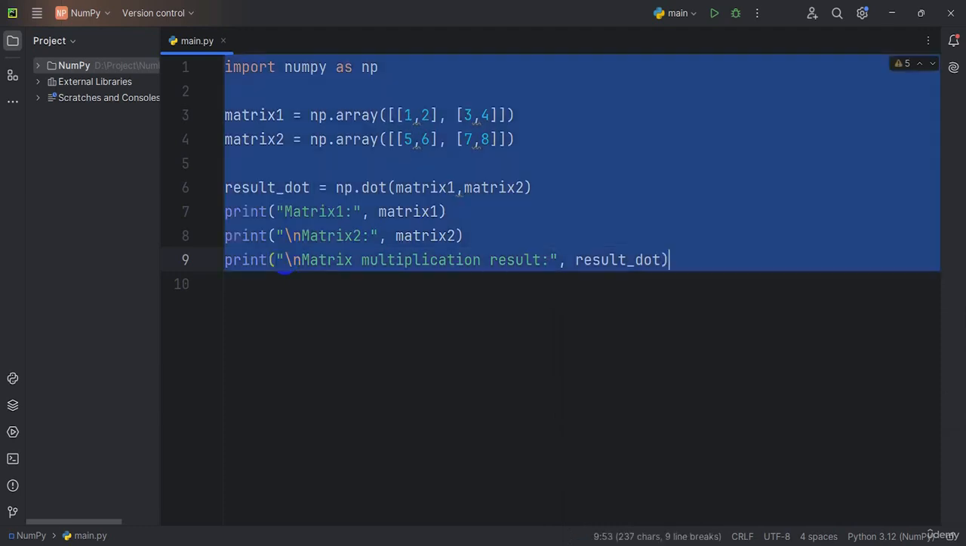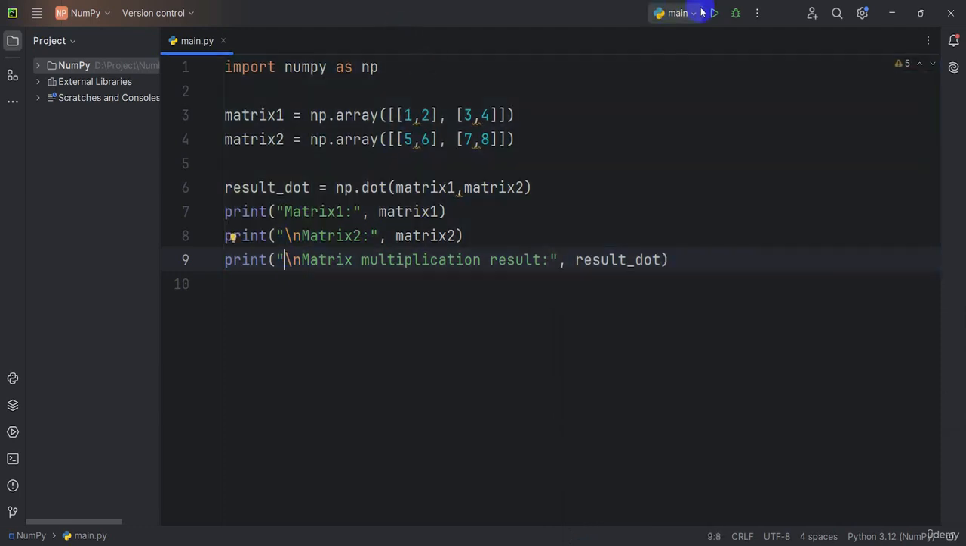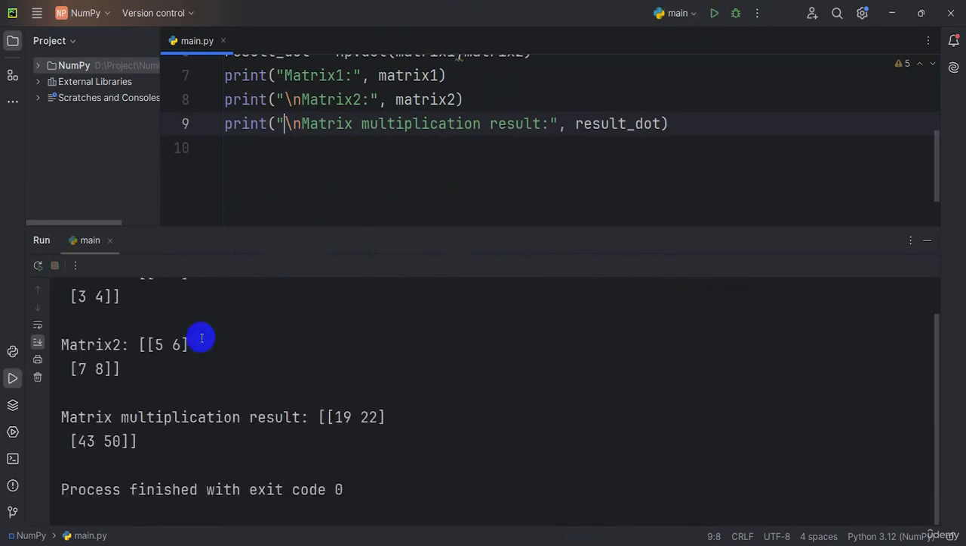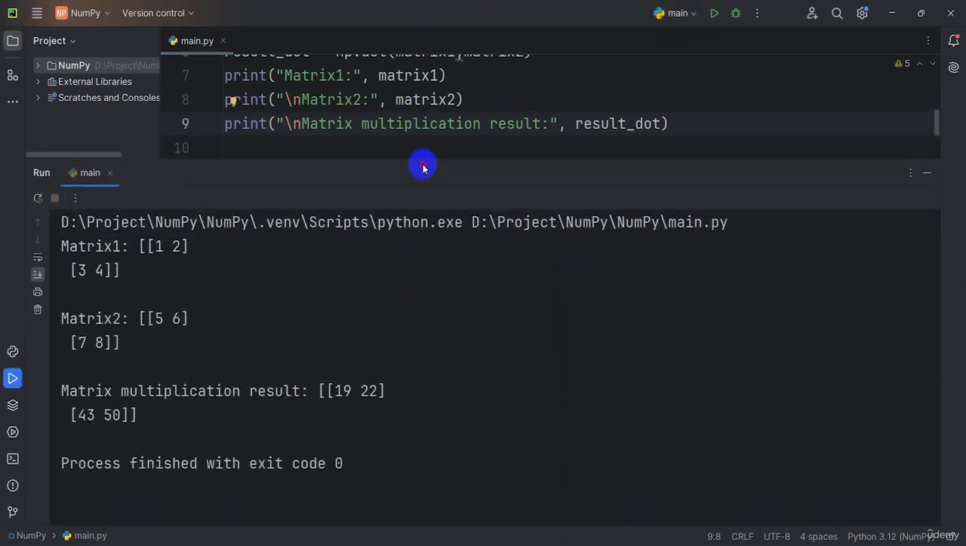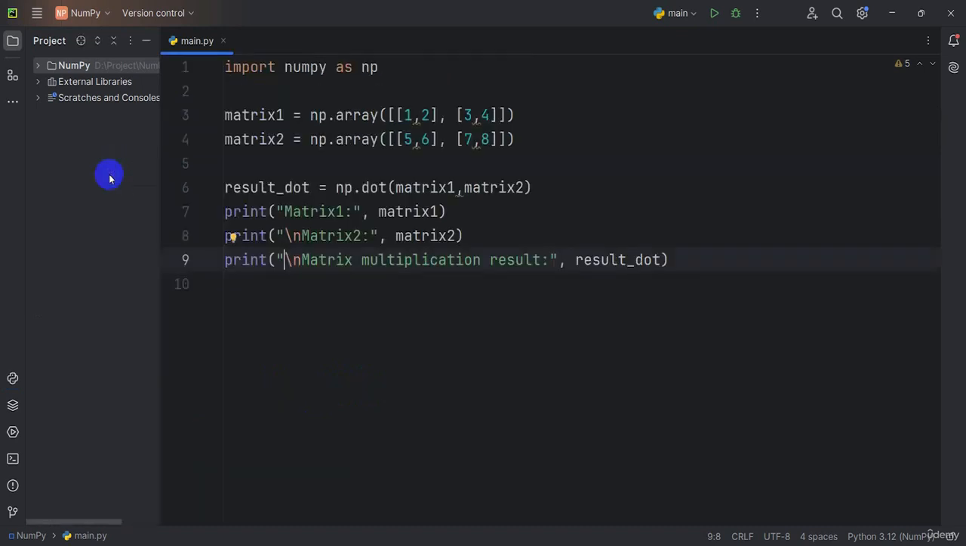So now I just save this code and let me run it. So the result is perfectly printed. First it prints the matrix 1 elements and matrix 2 elements, and then the matrix multiplication result is equal to the dot, and it prints the values 19, 22, 43 and 50. Okay, so this is using the dot function. And like here, I apply the at the right operator. So just wait for the next step.